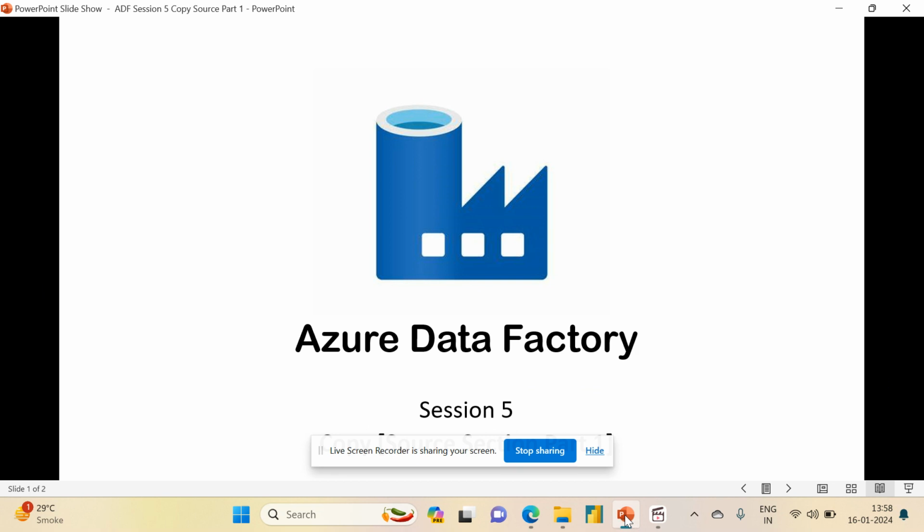Hi all, welcome to a new session of Azure Data Factory. So far we have covered the first tab of the copy activity, that is the general tab.